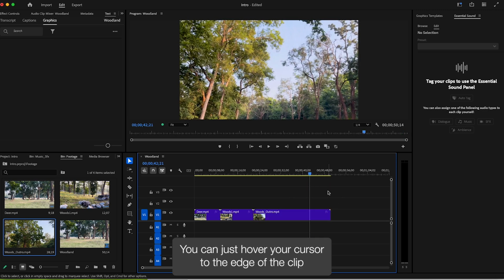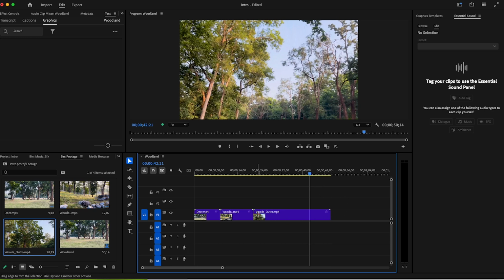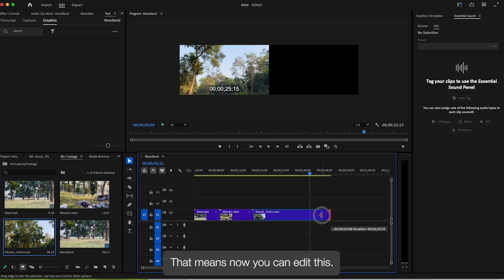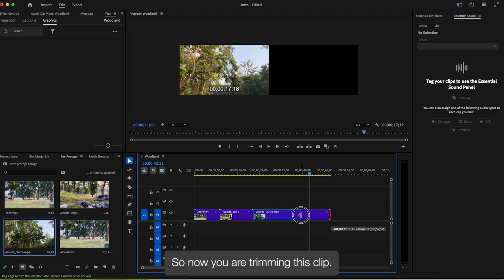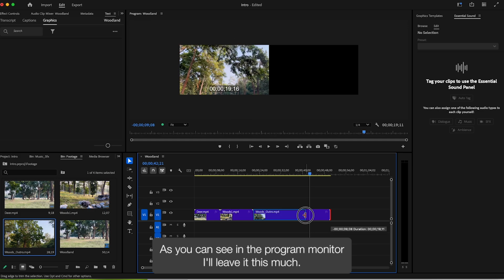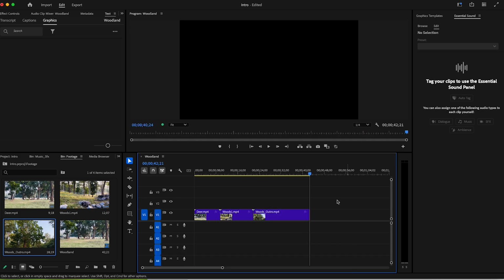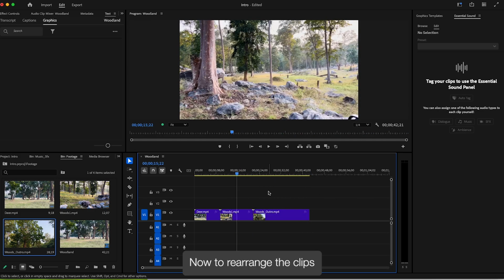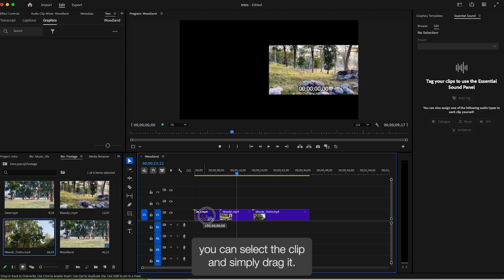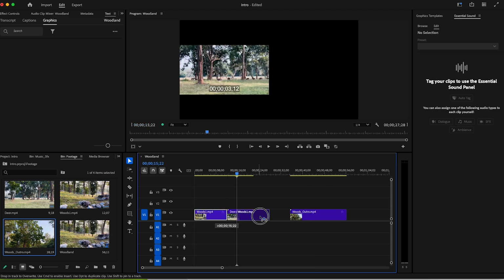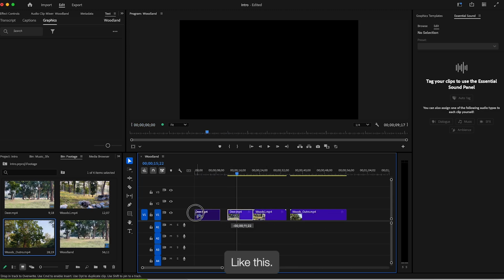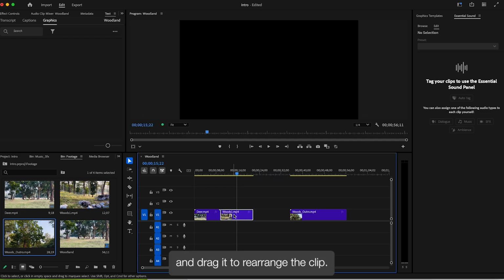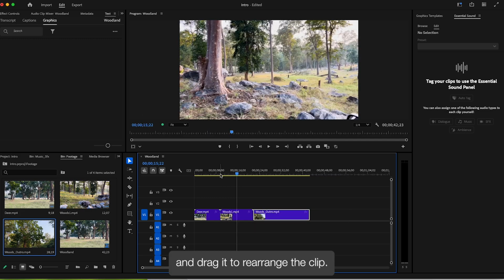Another way, you can just hover your cursor at the edge of the clip and it will turn red. That means now you can edit this. So now you're trimming this clip, as you can see in the program monitor. I'll leave it this much. Now to rearrange the clips, you can select the clip and simply drag it like this. So simply select and drag it to rearrange the clip.